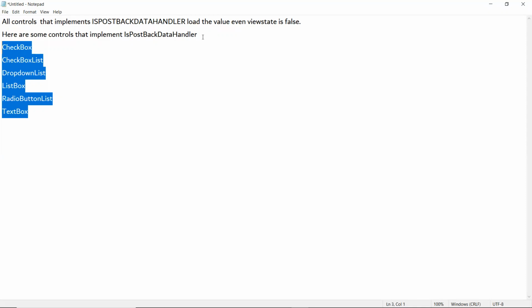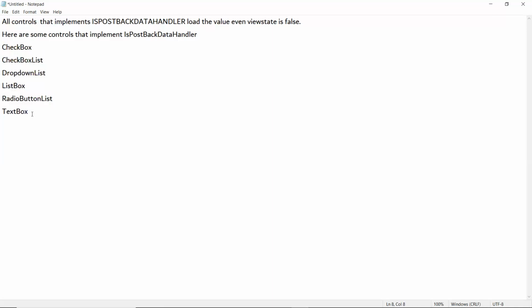So if the control implements IPostBackDataHandler, then the view state doesn't impact the control data, but the relevant styles will get impacted. So the view state mechanism for these controls cannot be completely disabled, right?